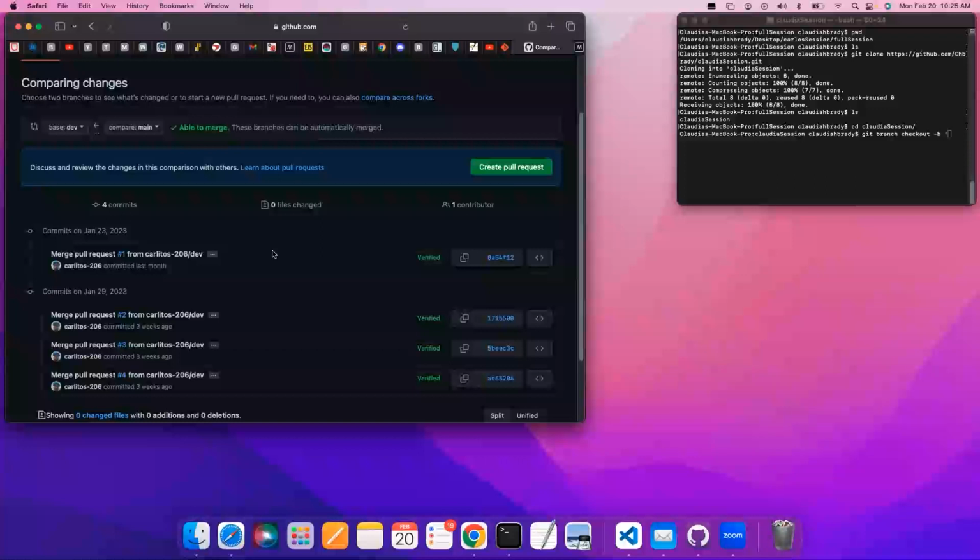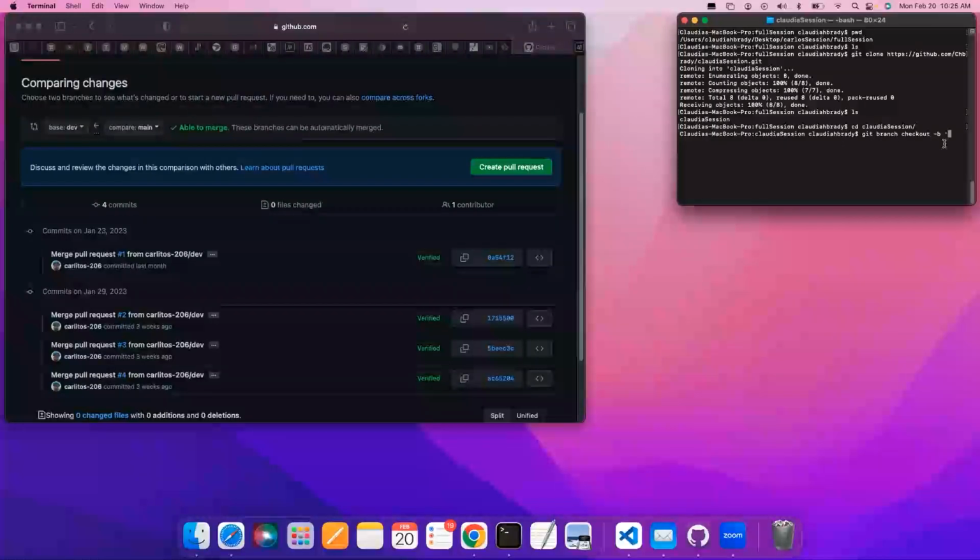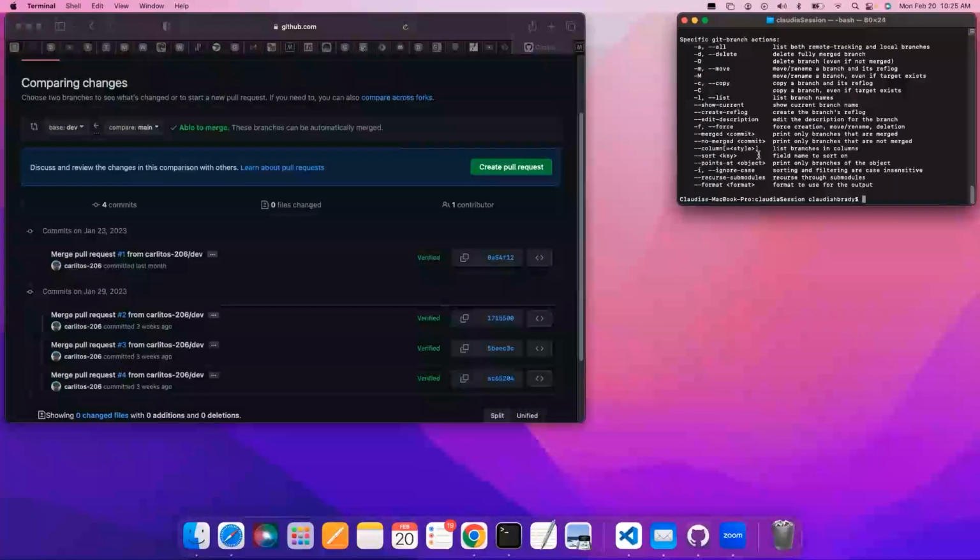Sounds good. So this git branch checkout will create a new branch for you, of what we already have. Correct. So git branch checkout -b, and we're going to call this branch Claudia. And make sure to put it in quotations, because if you don't, then the terminal thinks it's a command. That's what we're going to name it. Correct. Okay.